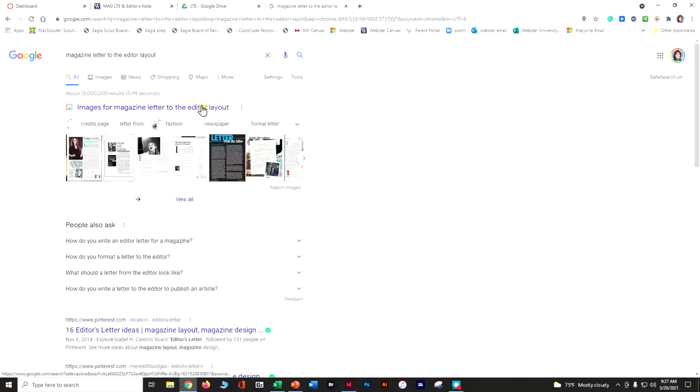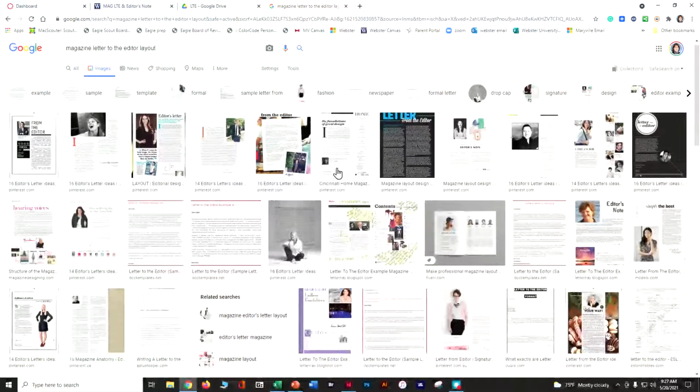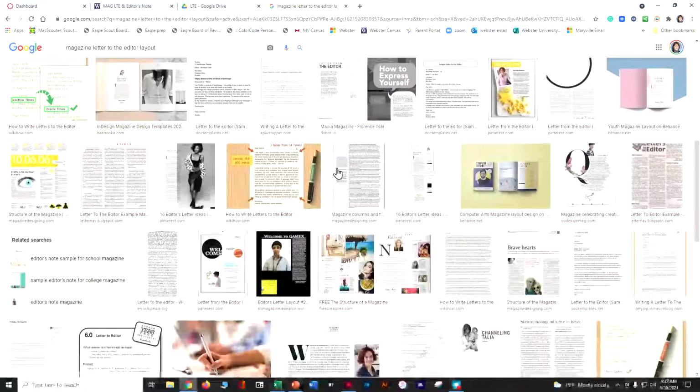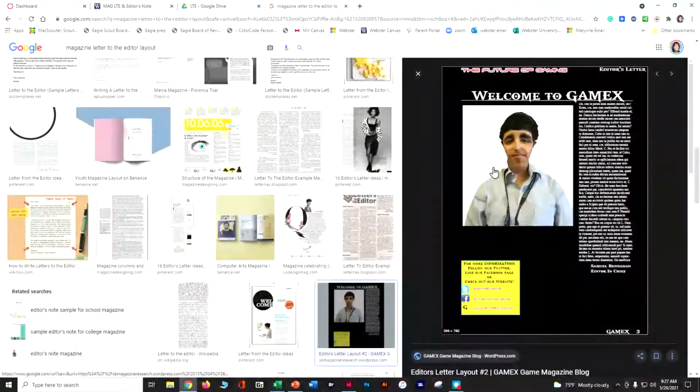Spell it right would be good too. And let's look at some images. Look for some good samples of different types of ways you maybe want to put that page together. The more time you spend, the easier this will be. So let's take a look at this one, Game X. So here we kind of have a running total. We have a title. We've got some type of body text, our signature. This one's more of an editor's note than a letter to the editor.